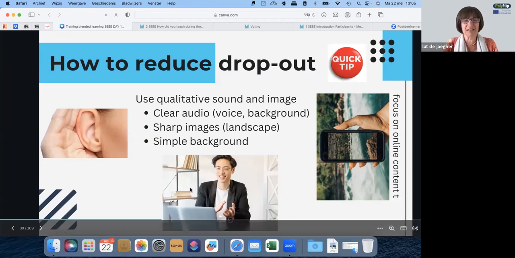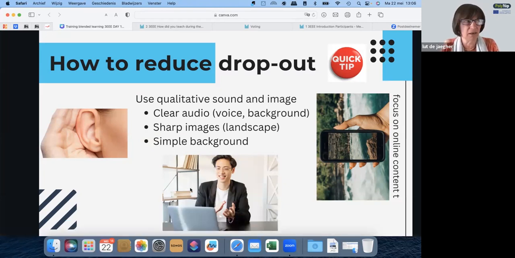The background. You don't see that I am in my living room now. I think you see only another screen. It shouldn't always be like that, but the background isn't important as long as it is not becoming too important. When there's a lot of things going on in the background or a lot of information that is not necessary for the teaching, leave it out.